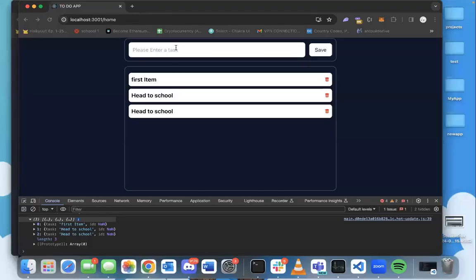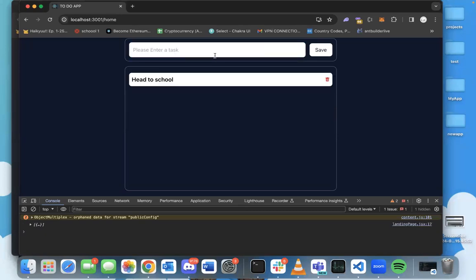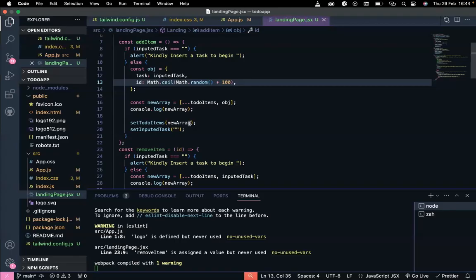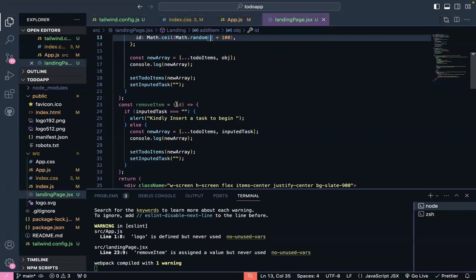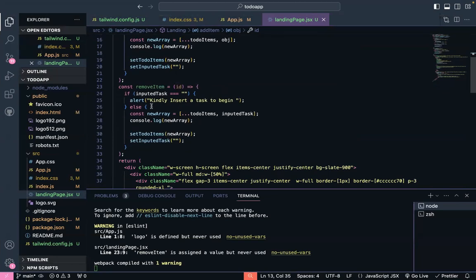Right, so let me reload. So we have head to school, pick up kids, save. And if I come here, you would see that I now have my ID represented as 50 and 95, which is fine. So now we can confidently see that we can pass an ID inside this function.